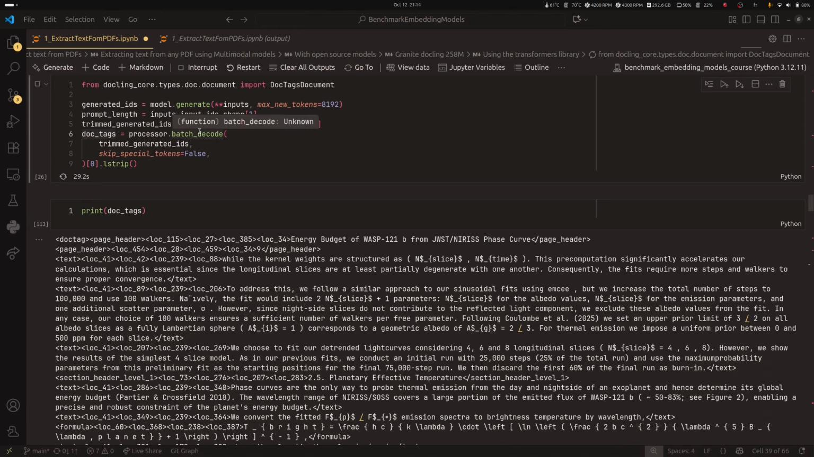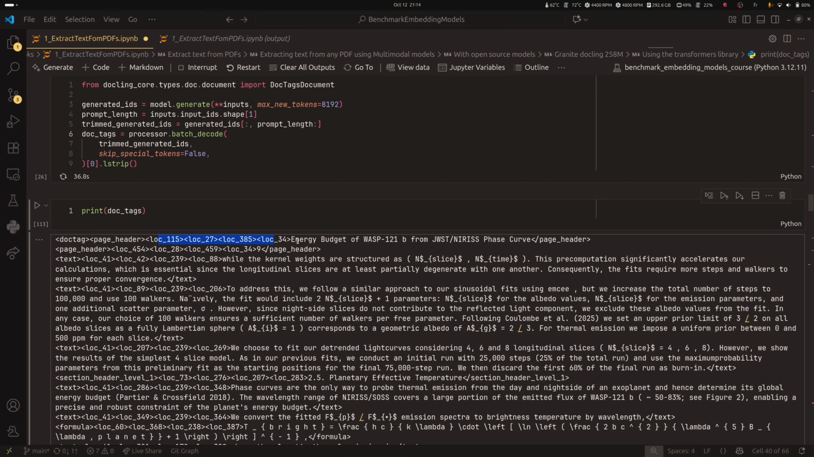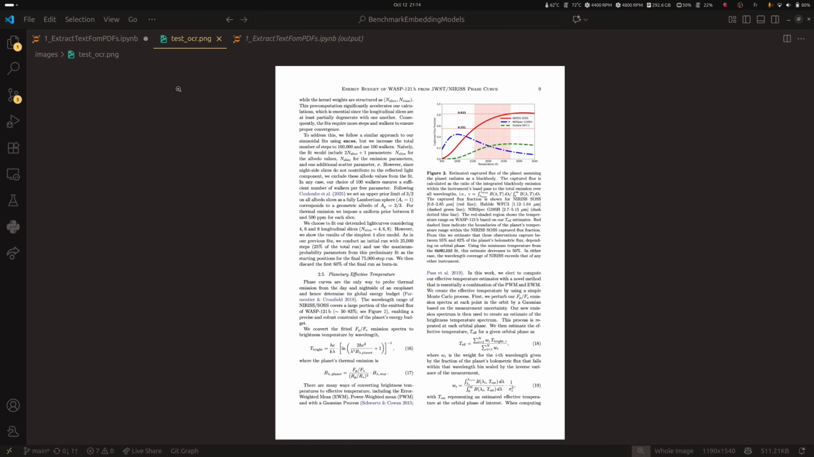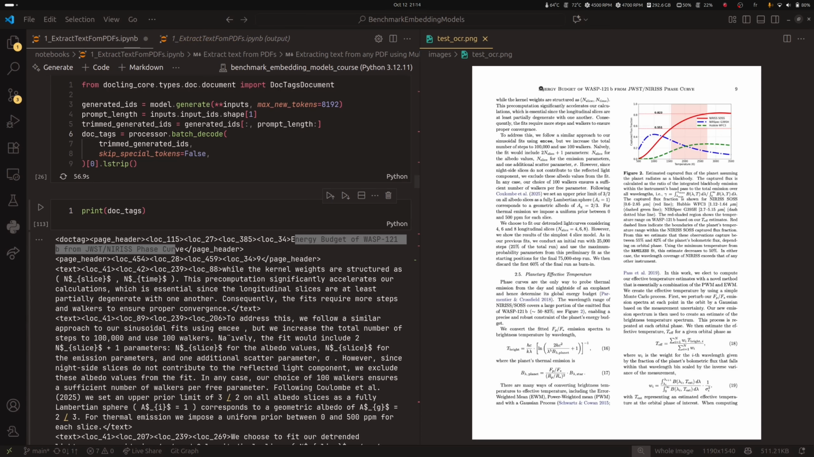Basically, as I told you, this model was trained specifically on this task, and when it finds something, it tries to give you a bounding box. So for example, let me show you the image that I am using. Test OCR is the image that we are testing. If we look closely, you can see that here is the title, energy budget of something, etc. Here it is. So this is the title, and here the model is giving us the bounding box. And here it's also telling us that this is the page header. So these are tags that keep the semantics, which is really cool.